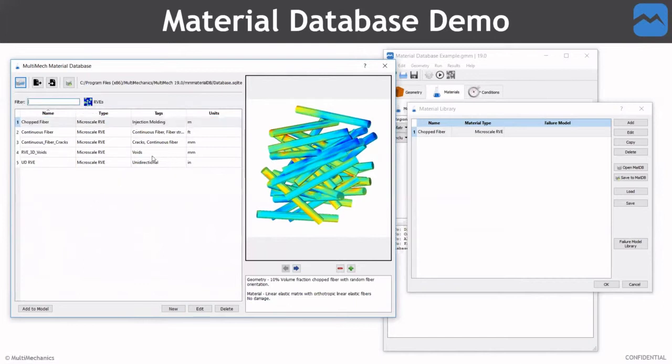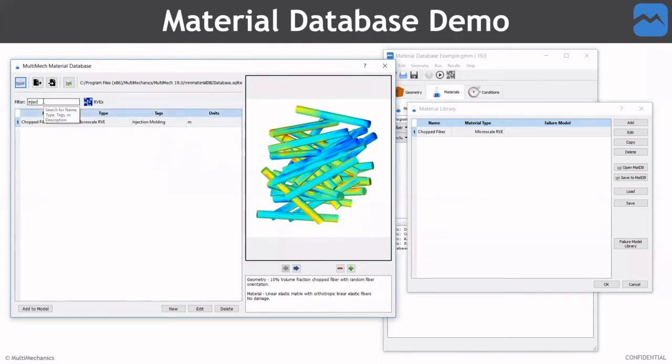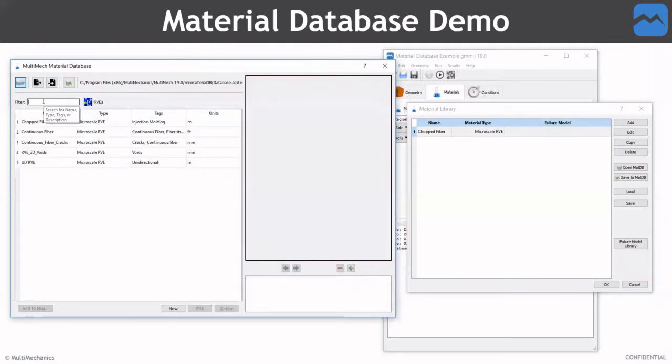You can also search the different microstructures through the tags. So let's say we want to look for all of our injection molding RVEs. We want to look for all of the unidirectional RVEs. We can search it that way and filter out all the different things.